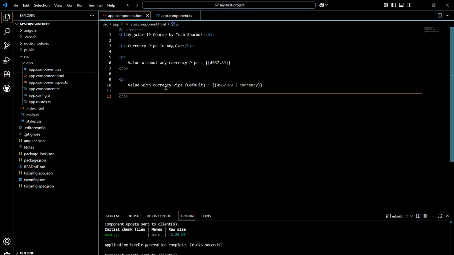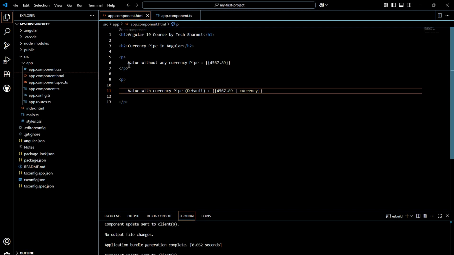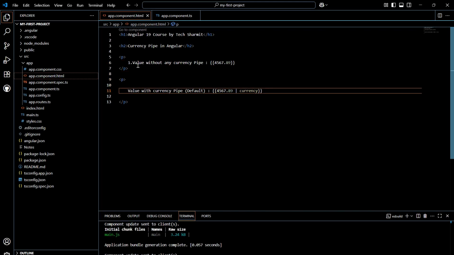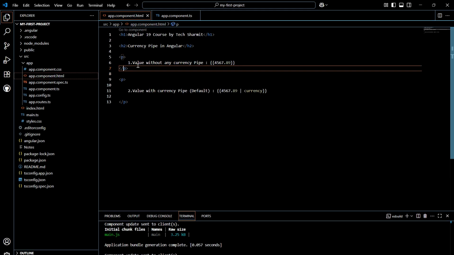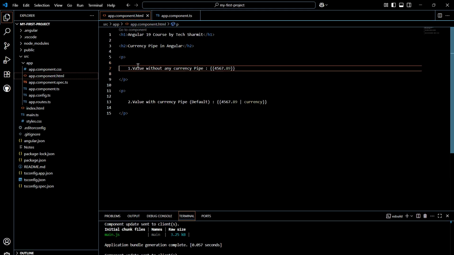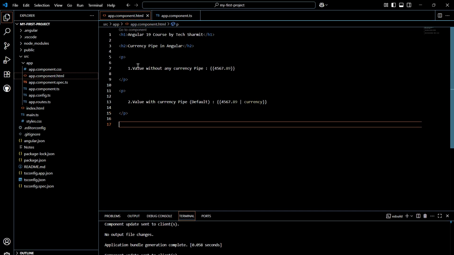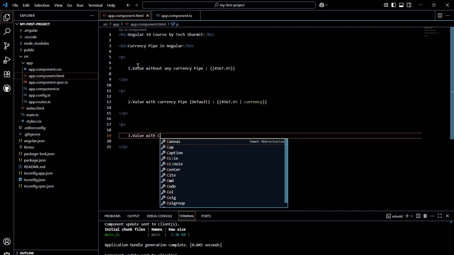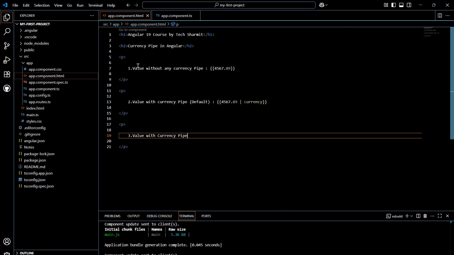I'll show you. You just need to add another paragraph. Let me put numbers so that you can easily note it down when you are preparing notes, and it would be easy for you. Okay, so now we will add another paragraph here. In this paragraph we will write 3. value with currency pipe INR. Now what I want is Indian rupees.